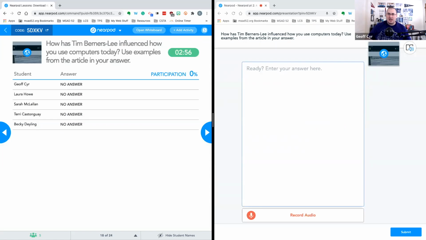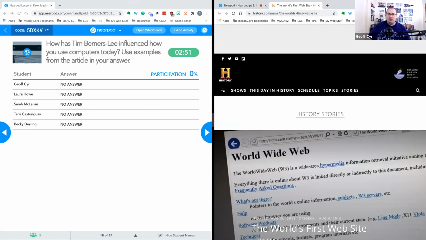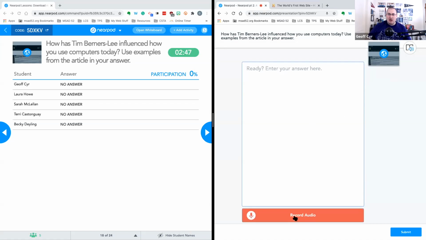They're going to see the timer. They're going to have the link to the article, just like I provided. They're going to have the option to record audio down here. So there are all kinds of different ways that they can respond to this question. One thing from the student side is you're not going to see anything for their answer until they press submit.